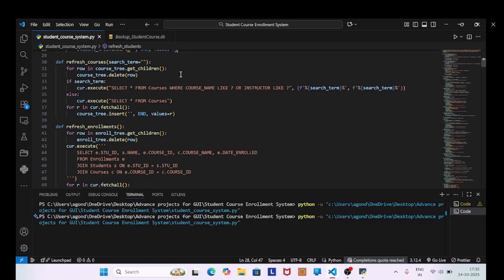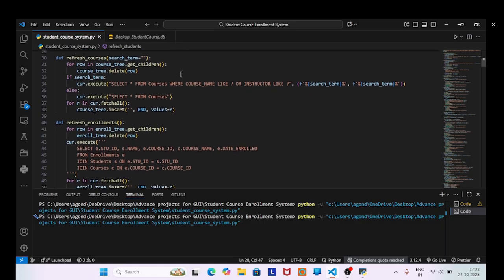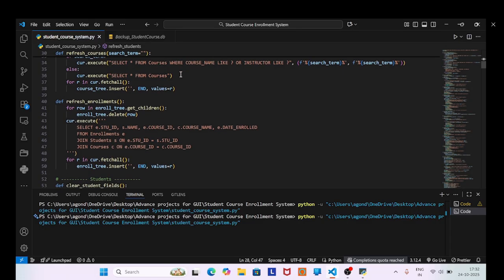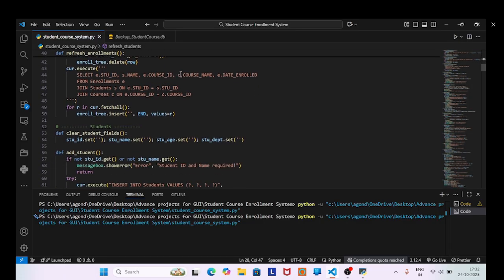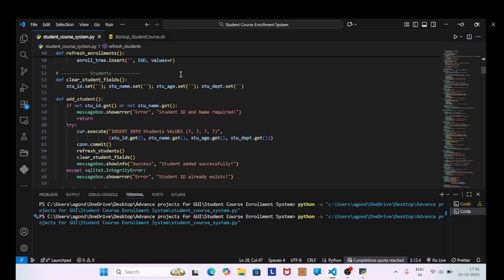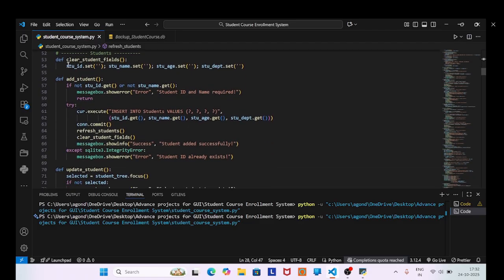Okay, so let's go to our student functions. As you can see right here, I have created a basic function known as clear_student_fields, which will set the student ID, student name, student age, and student department to null values, meaning empty, for resetting it for further user input.